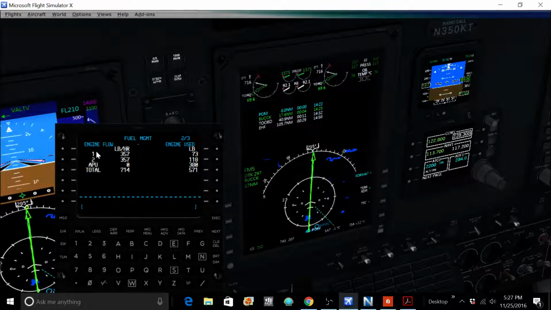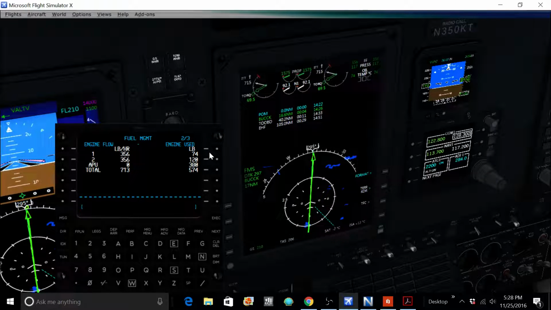As you see now, we have both engines on. We don't have an APU. It's showing you the pounds per hour that is used based off of the flow. So 357 pounds of fuel per hour for both engines. So far used, our left engine has used a little bit over half less fuel than the right, because we ran the right to keep the power on.